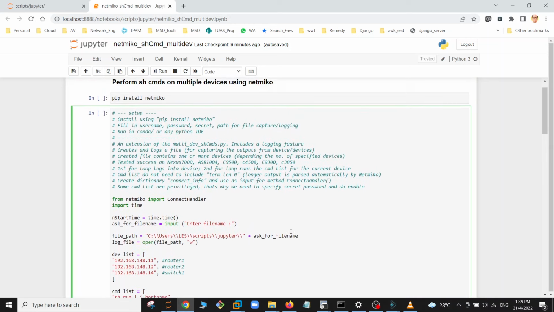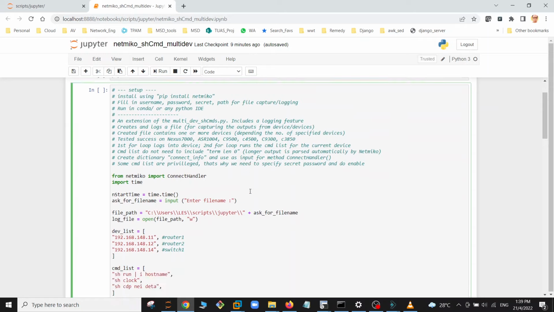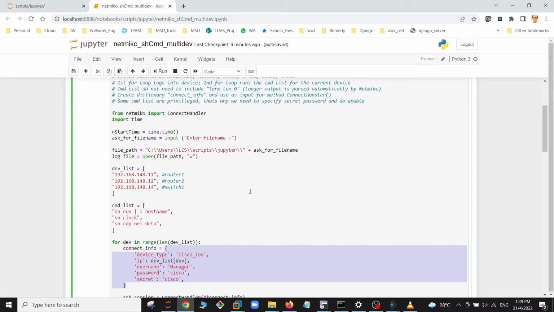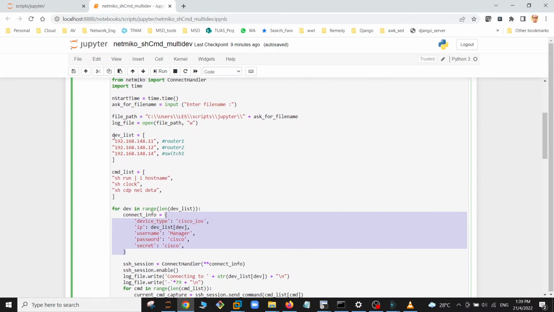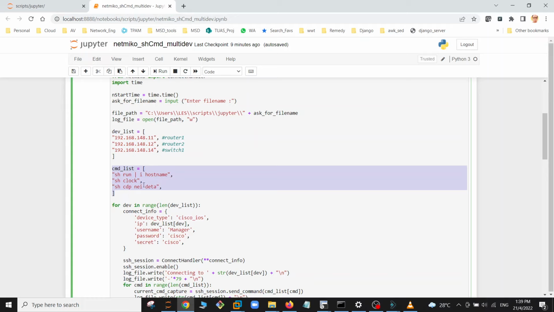Some of the prerequisites, of course, before using this, is to do a pip install for Netmiko. And over here you need to specify your device list, and over here is the list of commands that you would like to run. I wrote this in Jupyter, but obviously you can copy this script and paste it as a py file and run it in any Python IDE.